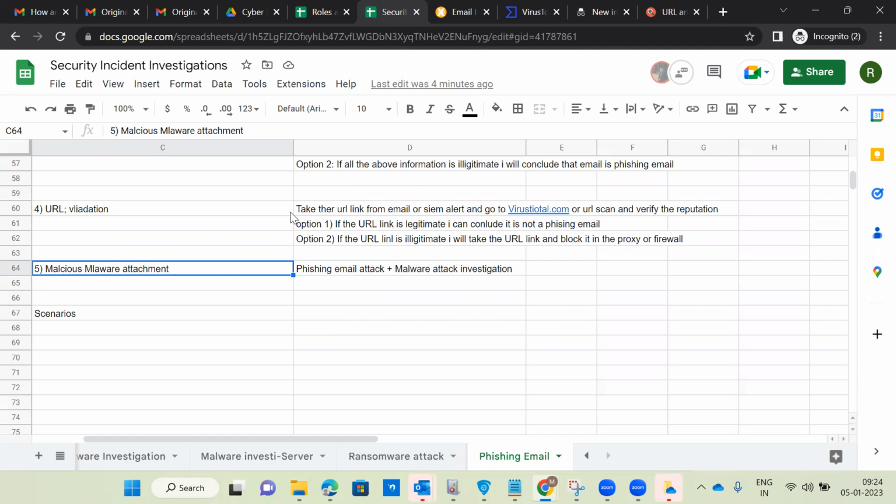Before that, we have to analyze whoever did not click on. How to verify whoever did not click on? One is proxy, one is EDR, one is next generation firewall. This is completely an L3 case, whatever we are discussing, L3.